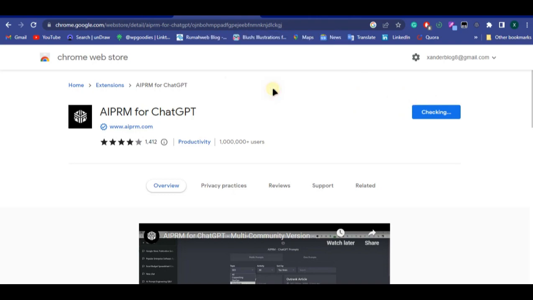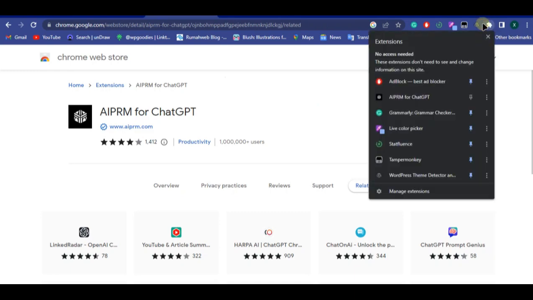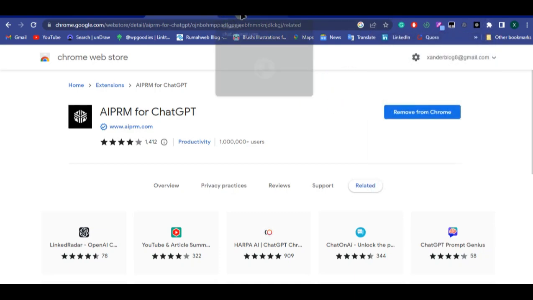then you add extension. Okay, so as you can see, we have successfully added the extension to Chrome. The next thing you need to do is pin this extension. So you come to this place and then you pin the extension. Look at it here now. You pin it, then we come to our Chat GPT.